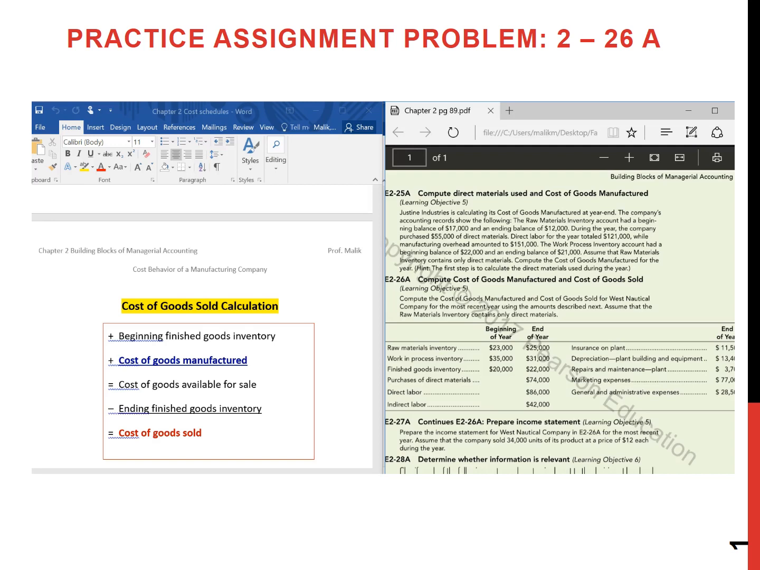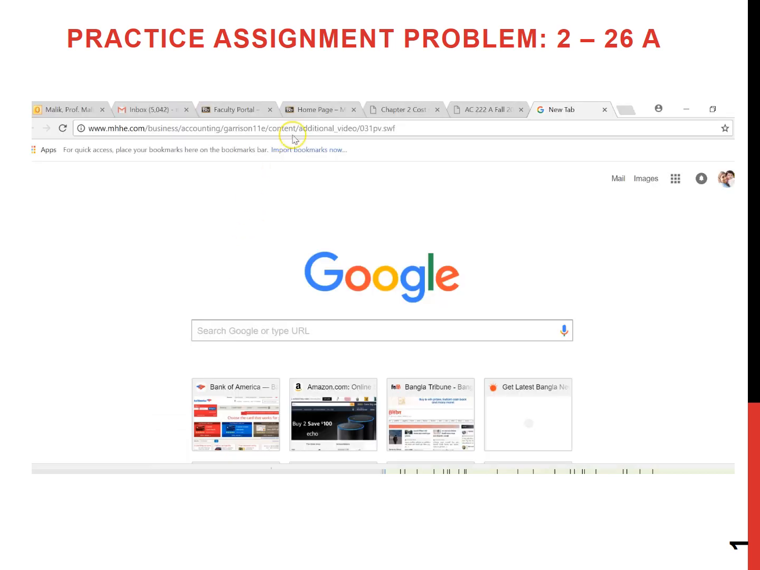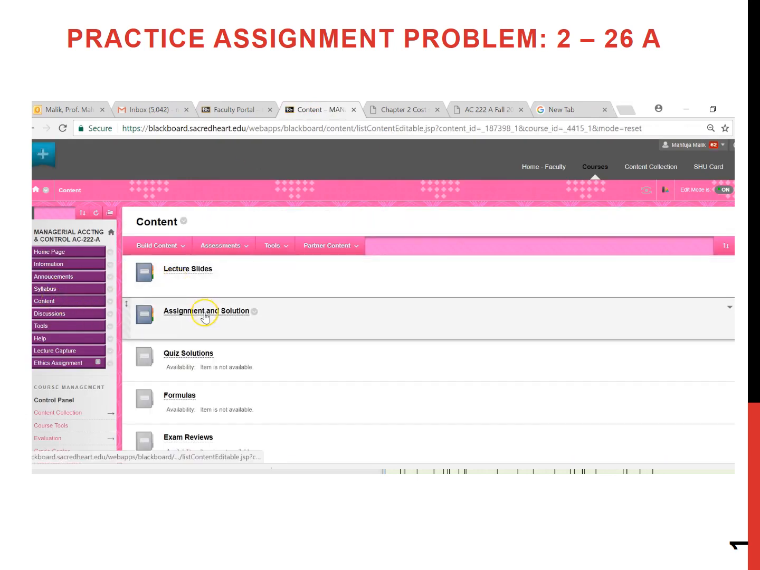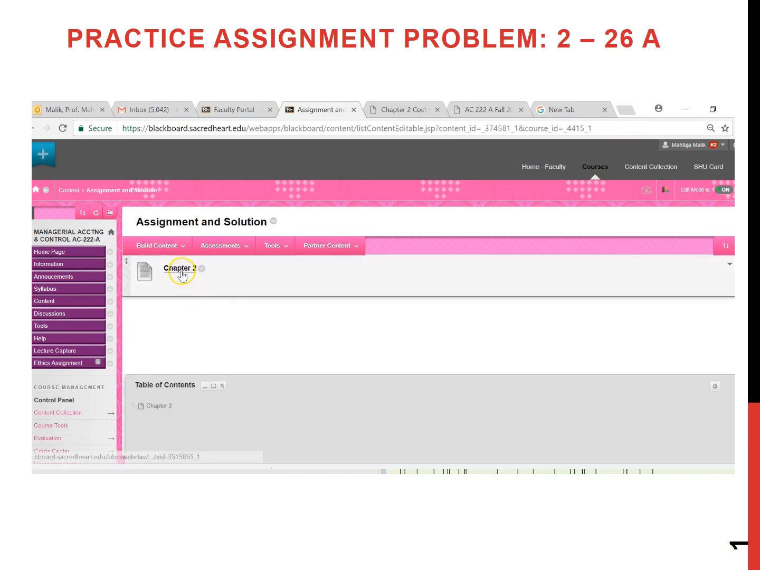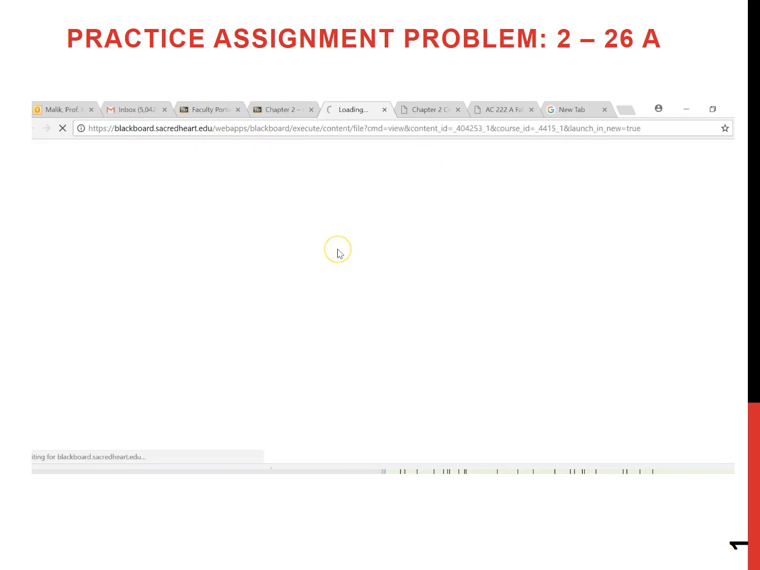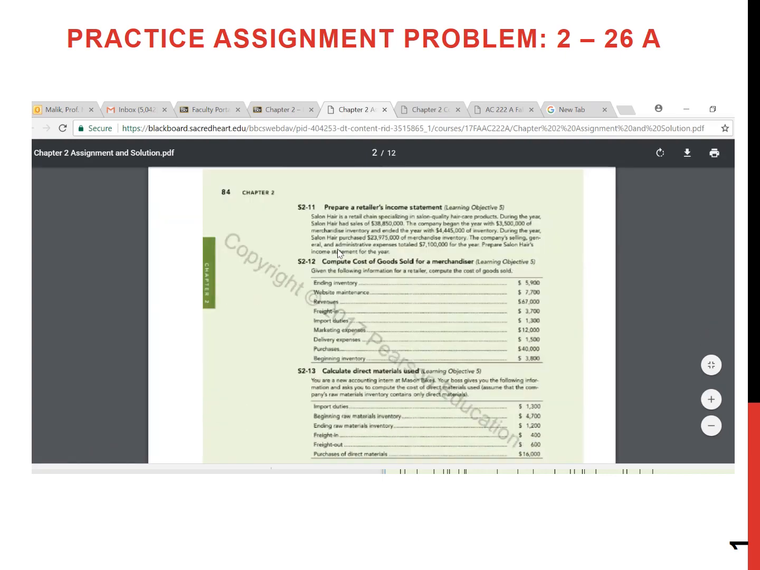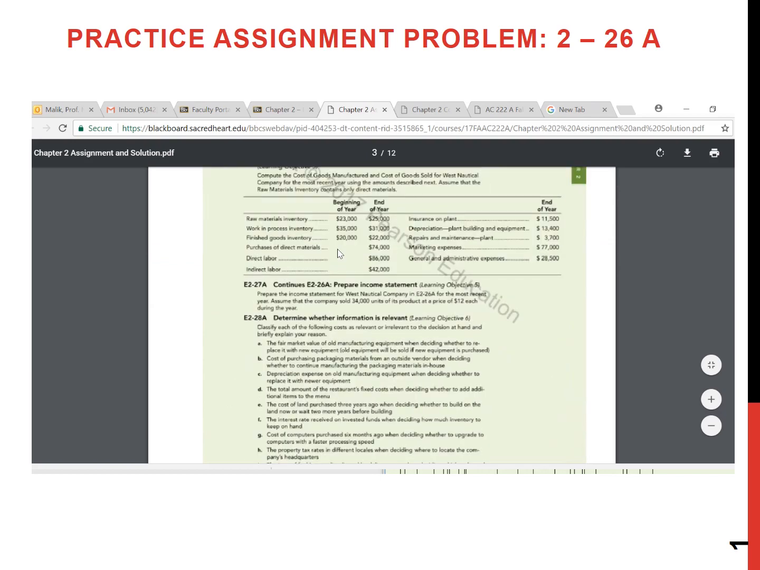Okay, so let's start our next assignment problem, which is E226A. If you have your textbook, you can open your book. It's page number 89. If you don't have it, you will check our Blackboard site. You will find all those scanned copies of the assignments here. If you go to content, assignment and solution, and download this file, chapter 2, you will see all of those assignment pages from your textbook are scanned here, and I already posted those on Blackboard.